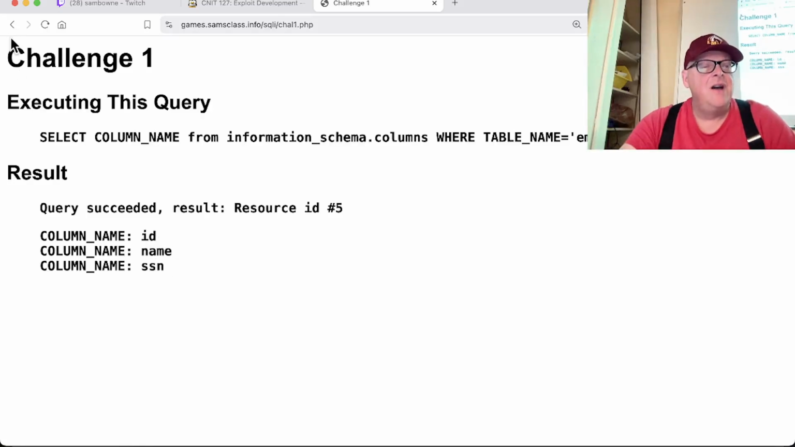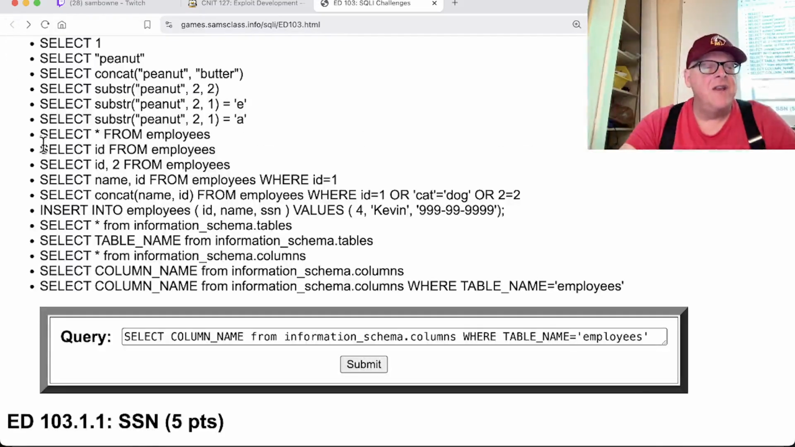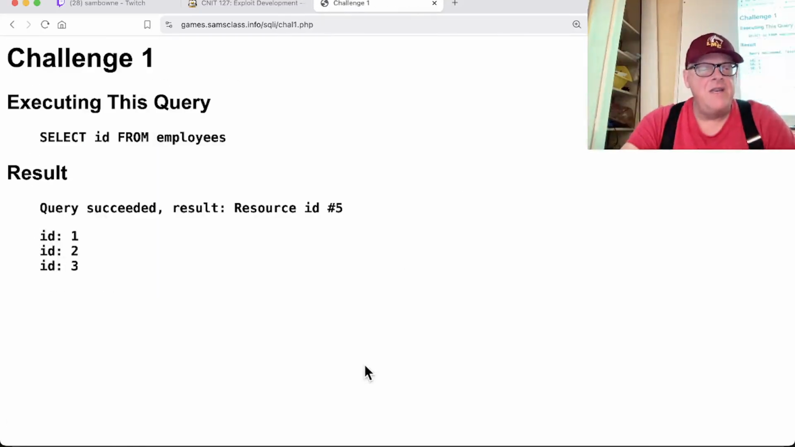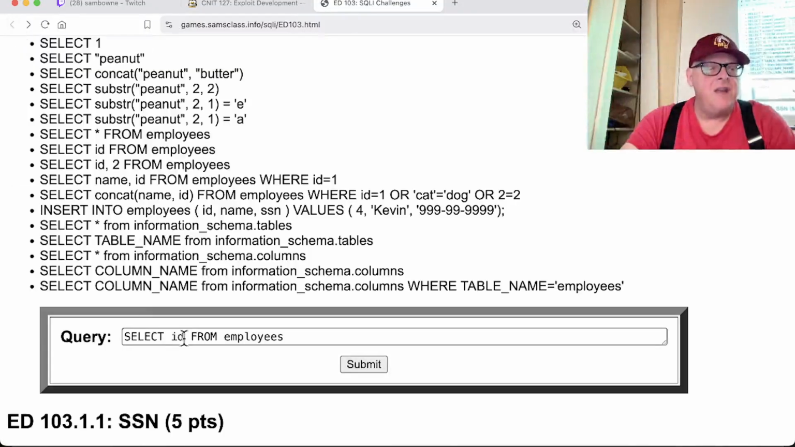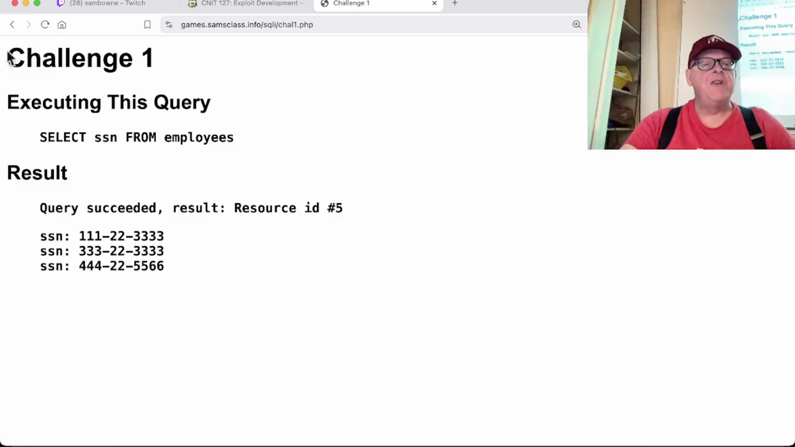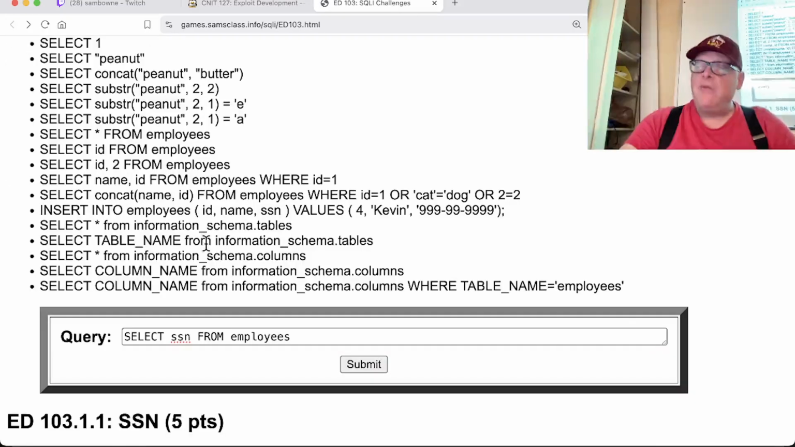So now I can go and do this. I can select ID from employees. I know the name of the table and the name of the field. So I could select the ID, or I could select the SSN and get, in principle, sensitive data. So that's how SQL works.